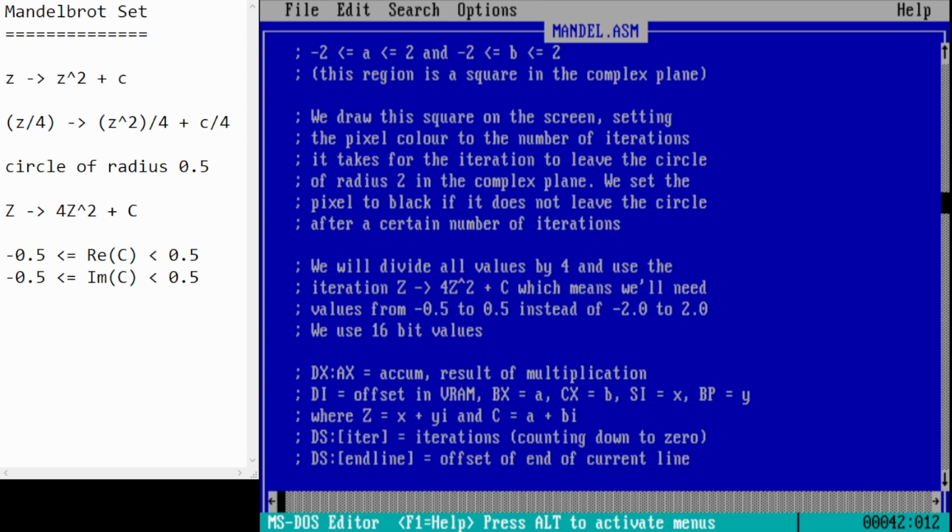Now, the other thing that we need is a way of dealing with the fact that the screen is not square. So we want to draw our Mandelbrot set nice and square, and so this means that we need to have a blank region on the right hand side of our screen. We'll draw the Mandelbrot set on the left hand side, and so we need to keep track of where we have to stop drawing pixels on each line. And this will just be an offset in video RAM, and I'm going to put it in the end line variable, and being an offset it's going to be 16 bits.